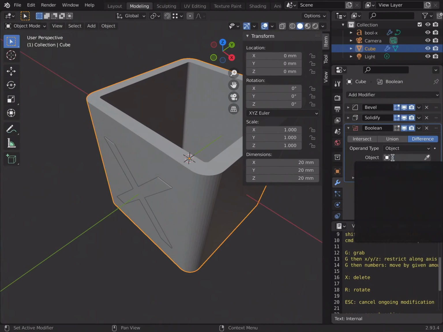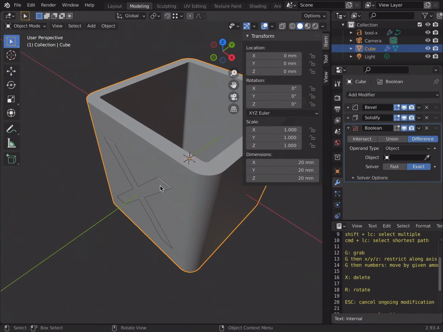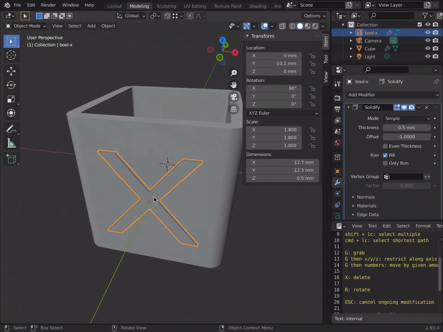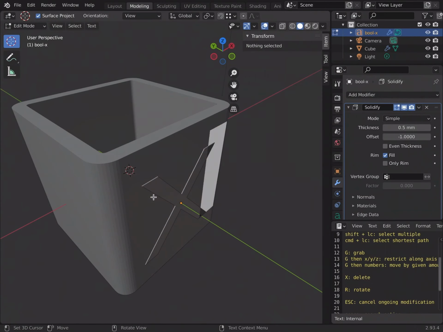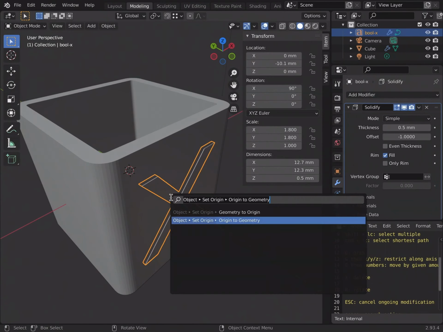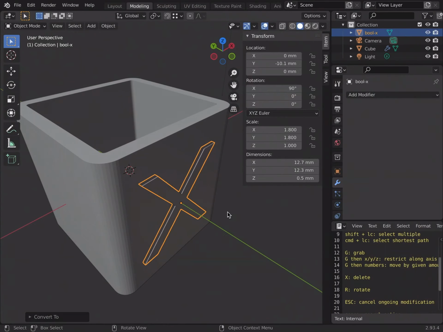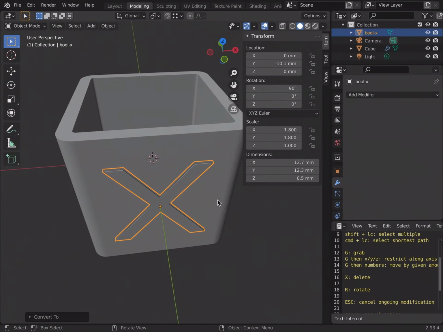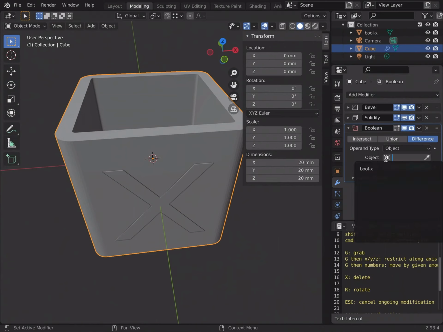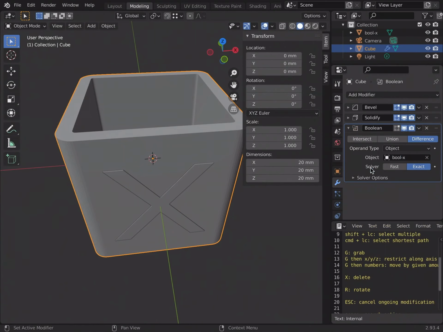And my expectation is that it shows up here. It doesn't. The reason is because this is not really an object. This is a text, which I can still edit. So what I need to do is convert this somehow to mesh. So I just searched for convert because I wanted to convert it. And it shows me I have the option to convert this into a mesh. Now this is a mesh. And if I go back into this modifier, I can select it.